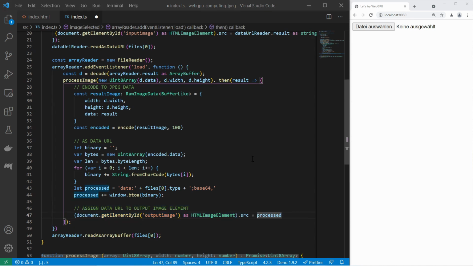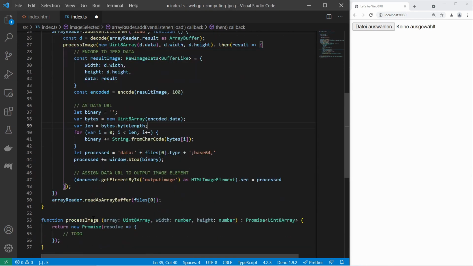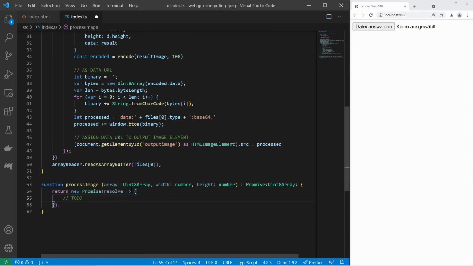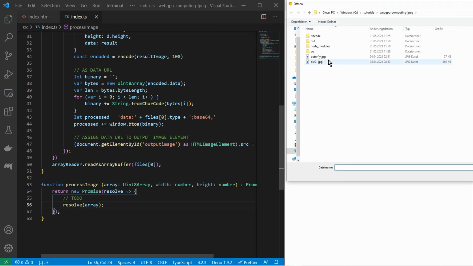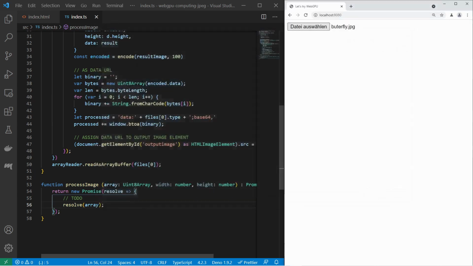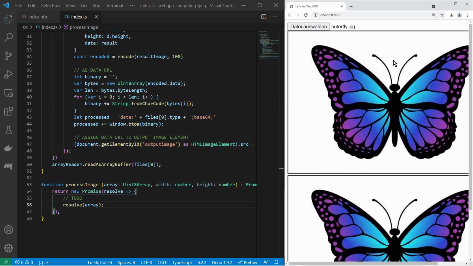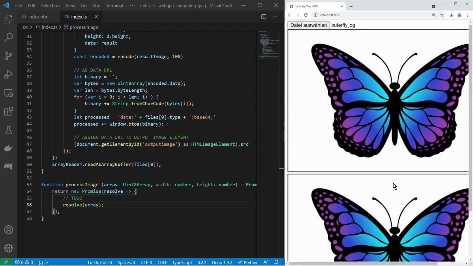So let's verify that it works by going to this process image function and without processing the array, just resolving it and returning the input byte array. That means we do not process the image, we just return the original values. And let's see how that works. And now you see the input image and the output image.